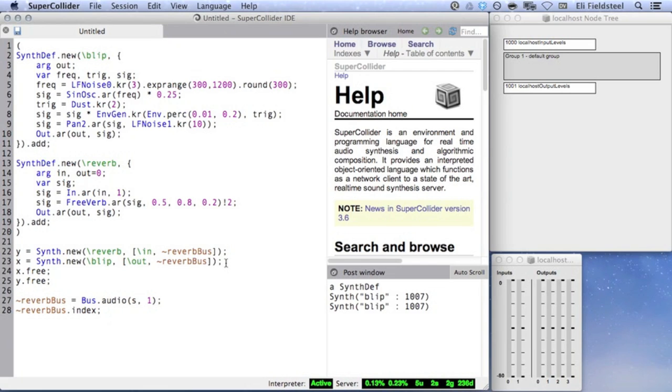But we need to change the reverb synth too. Since we're inputting a stereo signal, there's no longer any reason to multi-channel expand the processed output. We also need to change the input UGen to read 2 channels instead of just 1. And last, we should also allocate a 2-channel bus, like this.